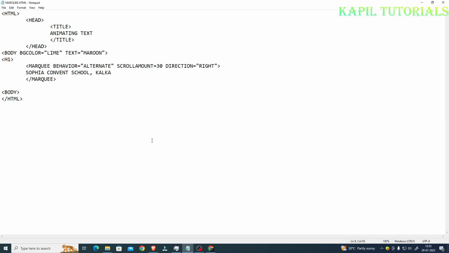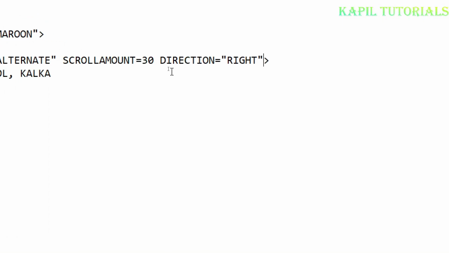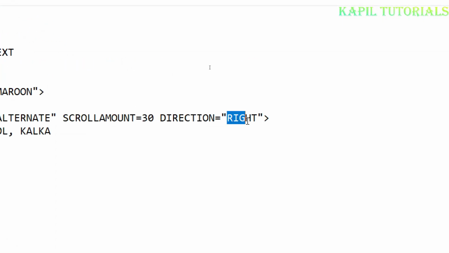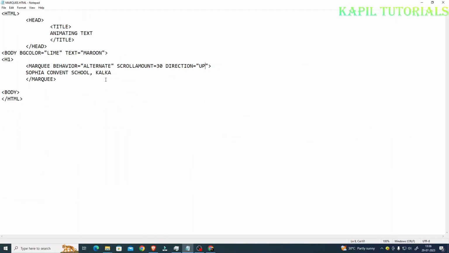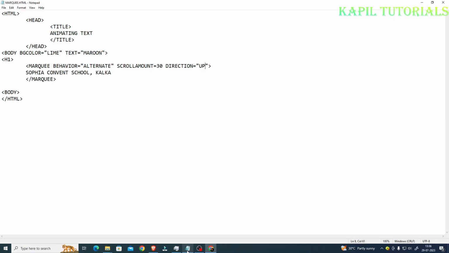Now more experiments I can do with this. I want to change it into direction is equal to up. I click on file and save. Now let's see, anything happens? Nothing is happening. But why it's not happening? Why it's not going upside? Just for that I have to do little more changes in my program.